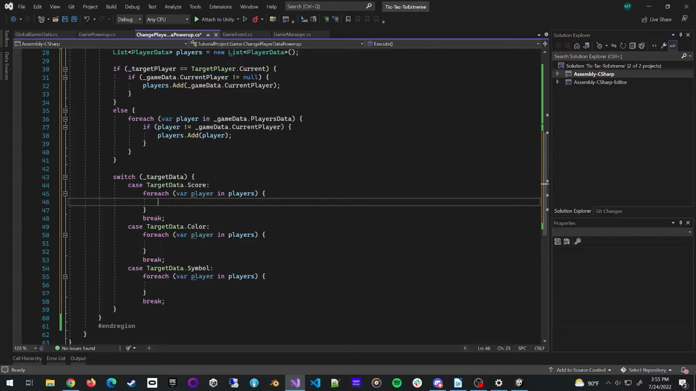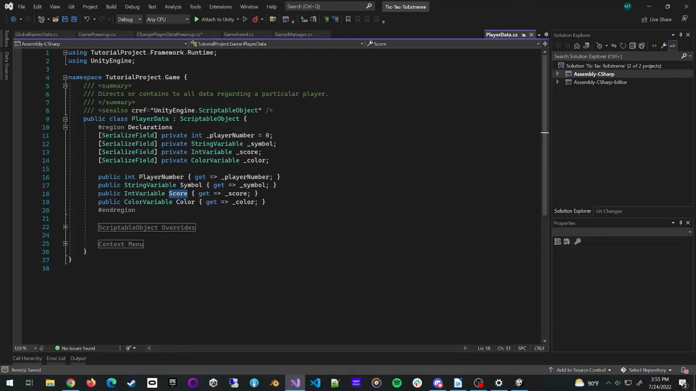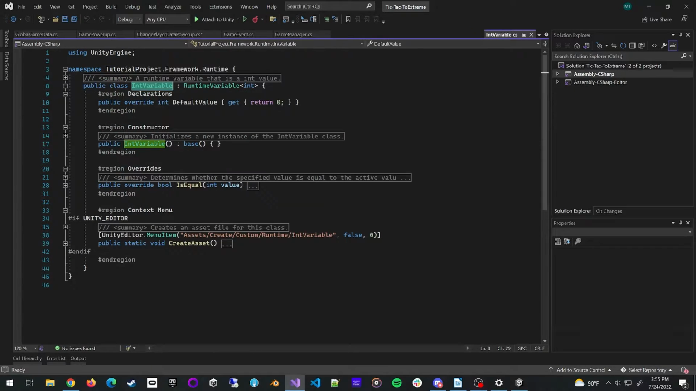So just to mention it, I guess here, I'll show you guys. If we actually look at this player, like I said, it references a few different things here. It references the color, the score, symbol. So these variable assets, the way I have them set up, if we look at it, actually we have to go to the int. So this is an integer variable.